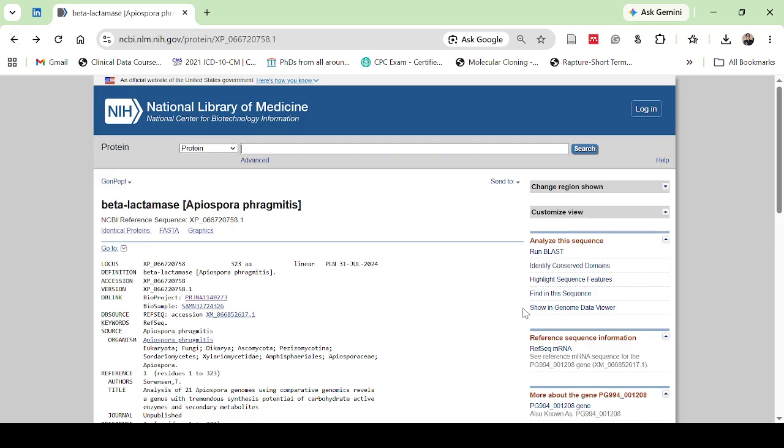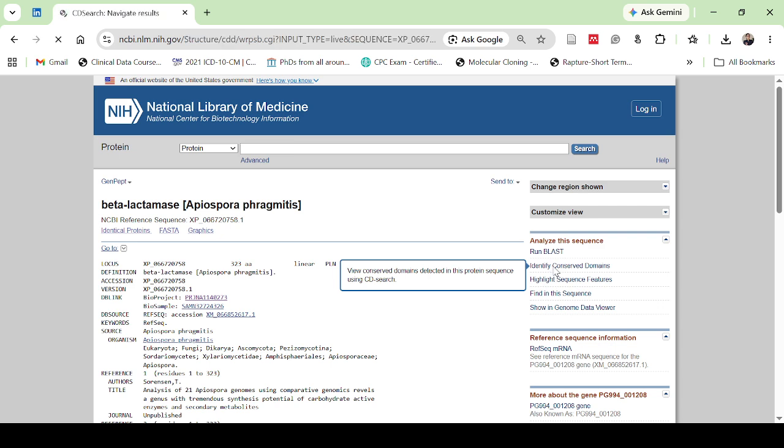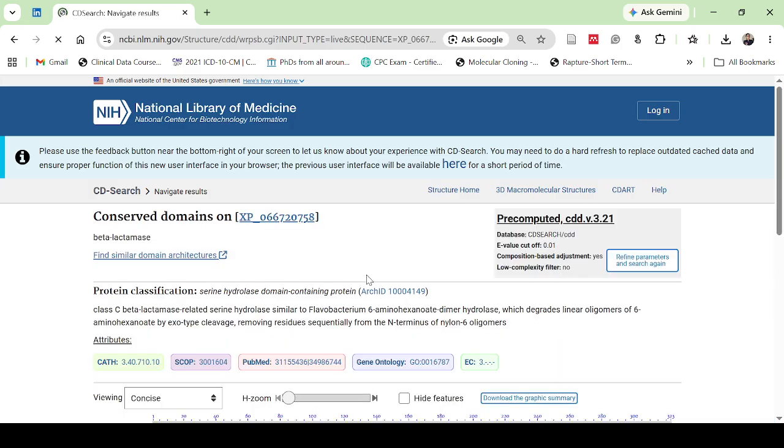Okay. So see here, NCBI automatically compares the protein sequence against the conserved domain databases, and we can identify catalytic domain, binding domains, functional motifs, and evolutionary conserved regions. If on the right hand side it is given, identify conserved domain, just click on it and it will take you to another page.